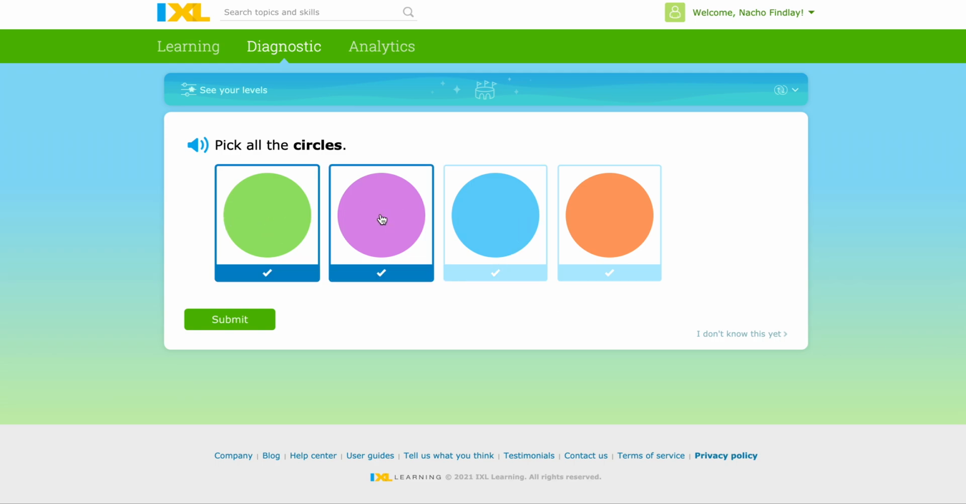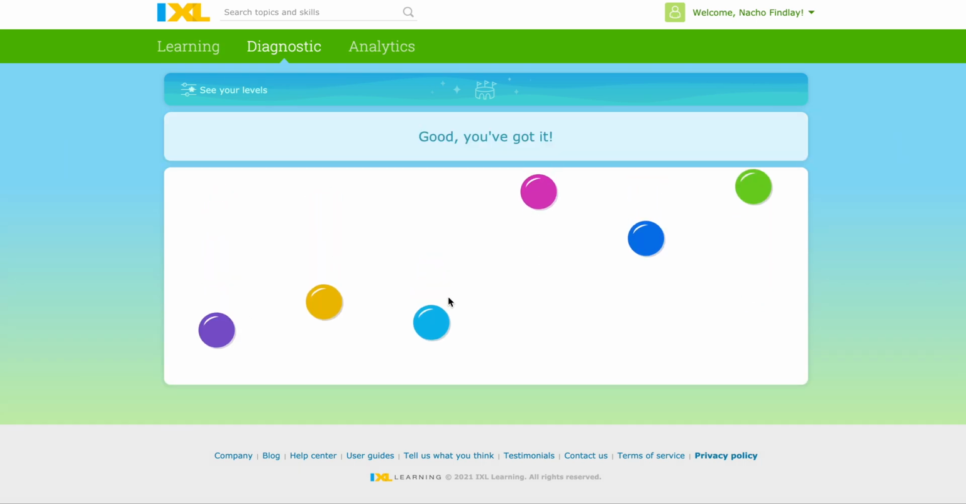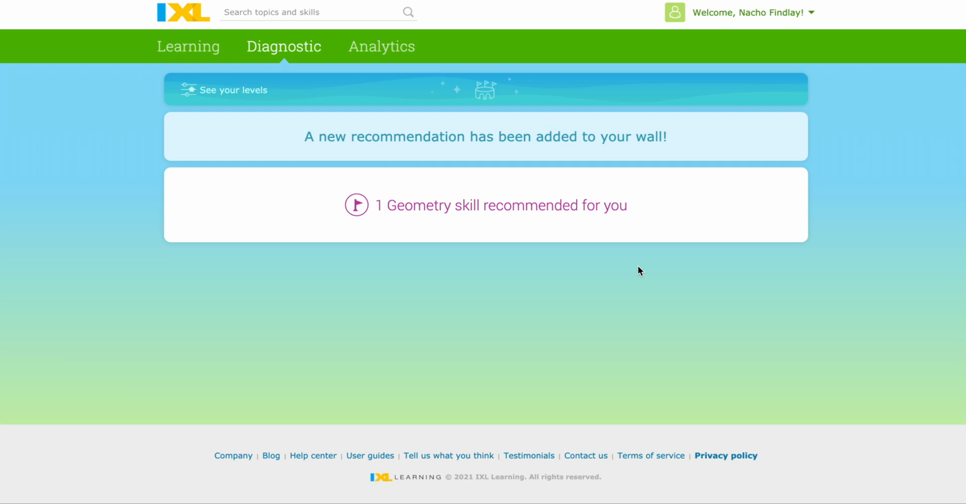Well, I know this one. These are all, pick all the circles. They're all circles. Yay! That was super easy. Some will be easier. Some will be harder.